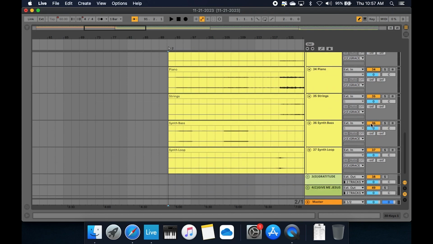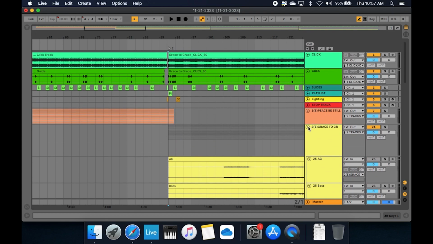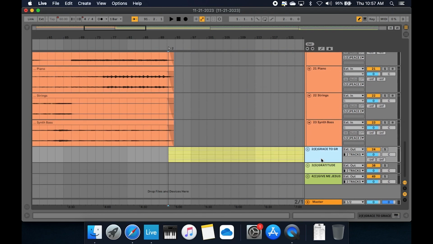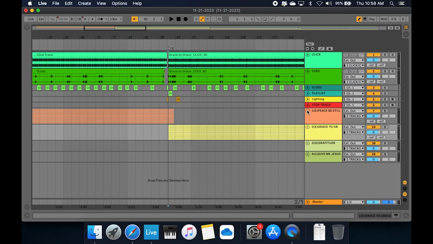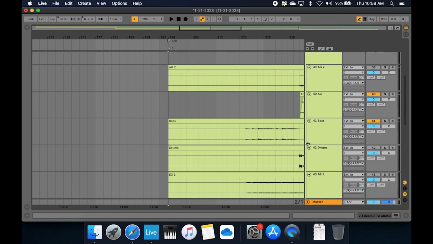Some of the synth bass kind of overdoes the bass guitar, so I'm actually going to go back to Peace Be Still and turn that one off too. Especially when you have a good bass player, they really don't need that extra help.